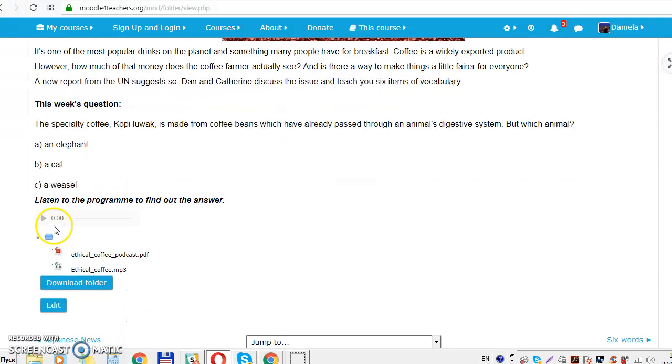Okay, I added empathy, but also that is in description itself. But in the folder, my students can find a podcast and they can find the MP3 if they need. They can download the folder.